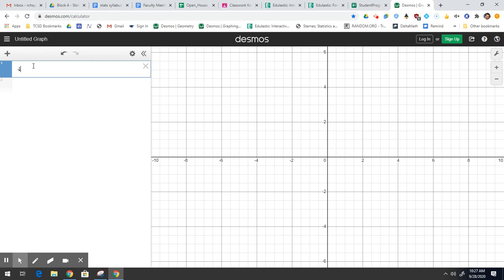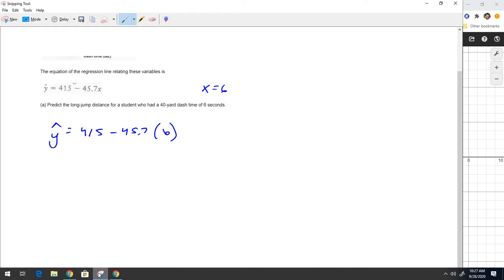I forget what the problem was. It was like 415 minus 45.7 times 6. And I can write that. Okay, so 140.8, and I can come back to our problem. So that'd be 140.8. And our long distance is in yards, and so on. That kind of thing. So I can help the students this way. It allows me to have some one-on-one time with students through Google Meet.